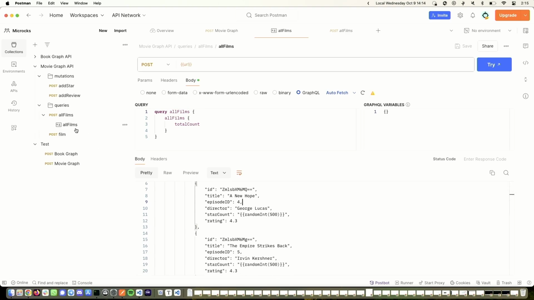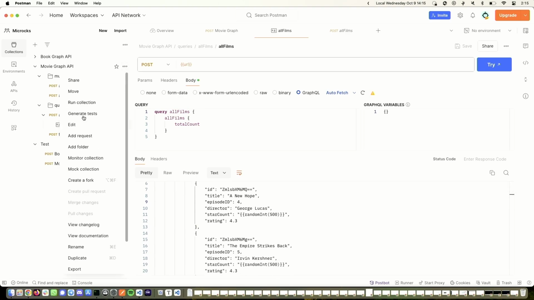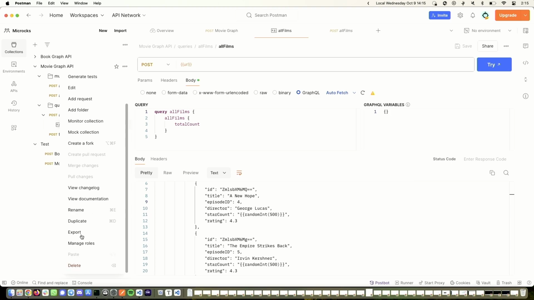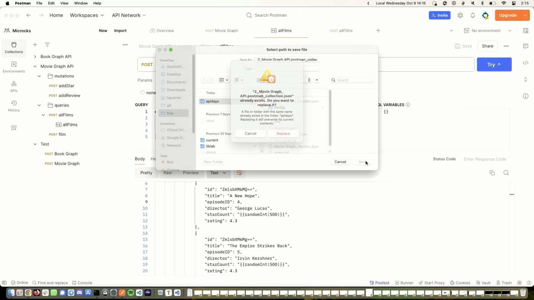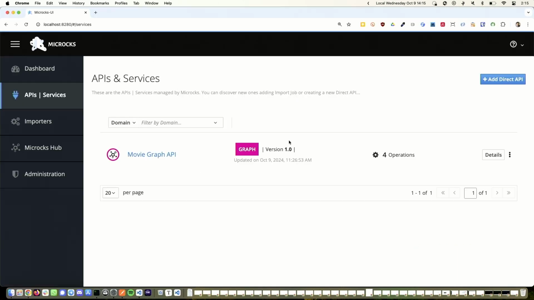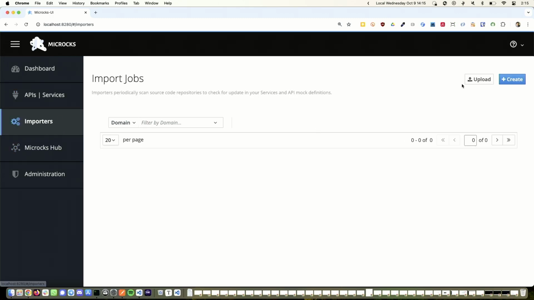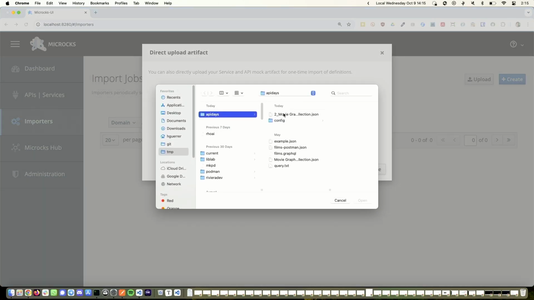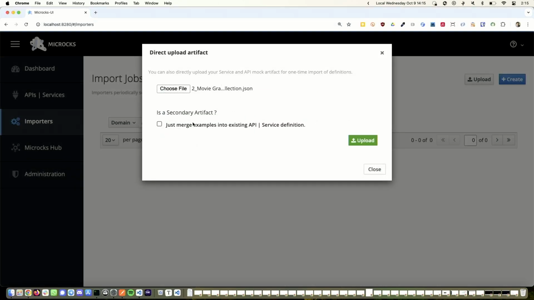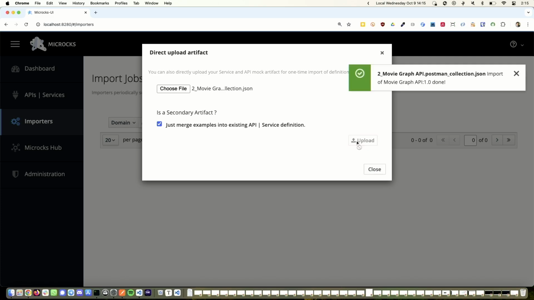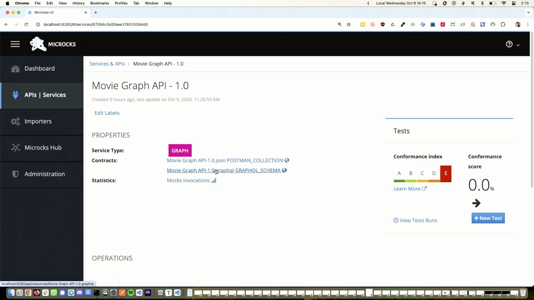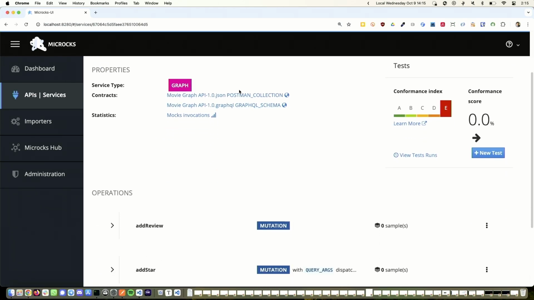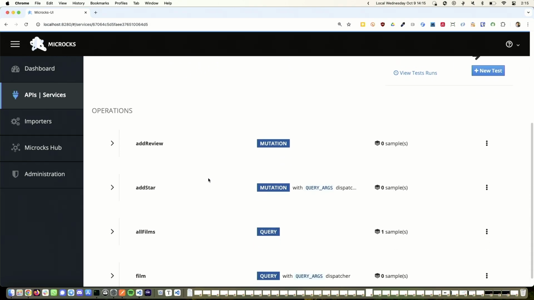Now that I have this, I can export this as one of the Postman collections. So I can do a collection, I can do export, and then I can add it into my repo, and then I can load this information, use an importer, upload. The interesting thing here is that we need to select this as a secondary artifact, meaning that it will complement the API that I've already loaded and deploy these examples as part of the API. So if I go into the API, I can get information about the Postman collection, the schema that was loaded, and I have the operations here.